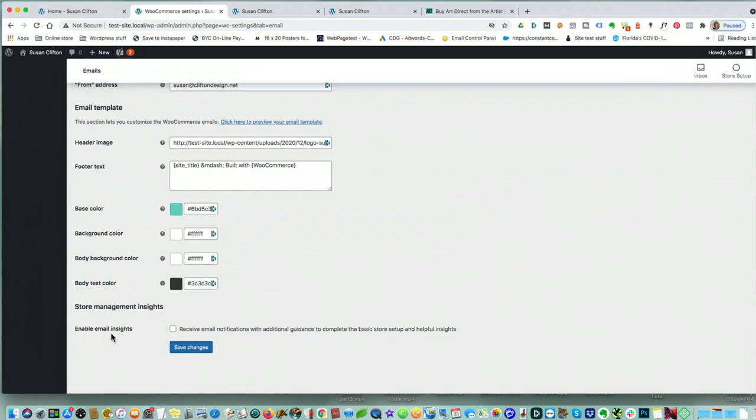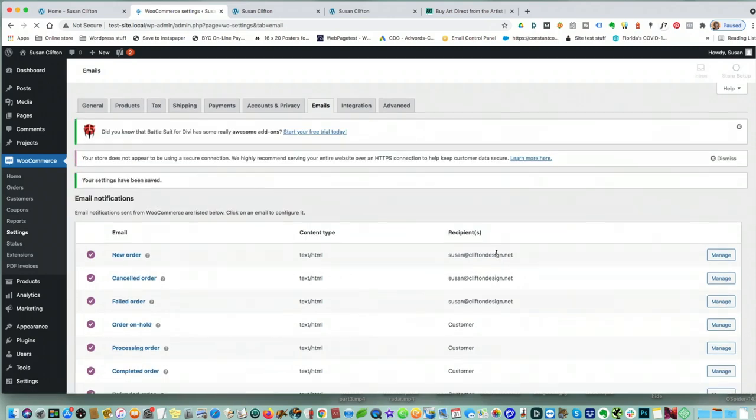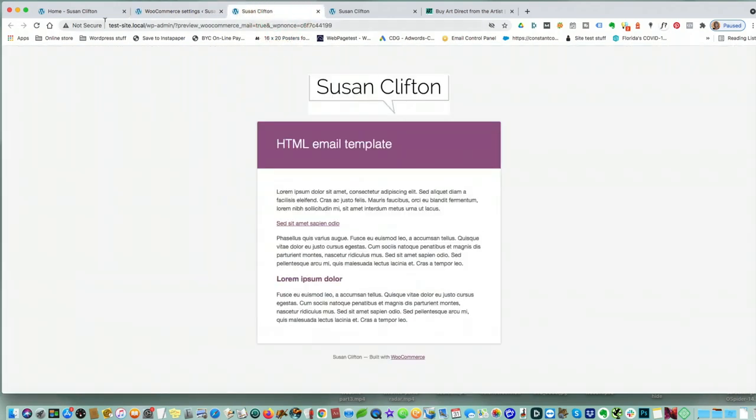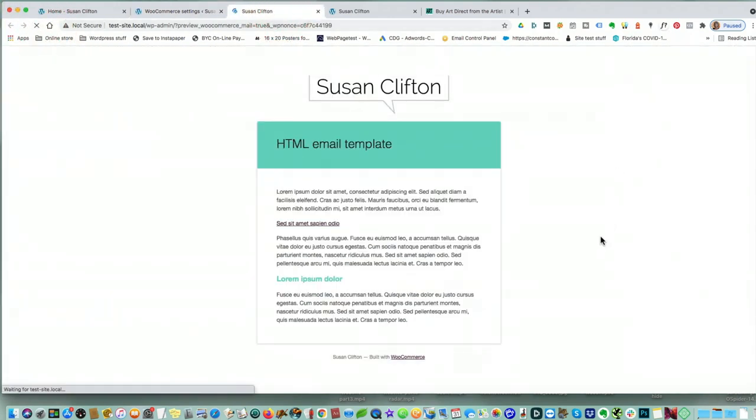Now, enable email insights. Receive email notifications with additional guidance to complete the basic store setup and helpful insights. I would probably suggest that you do that. And if I refresh this now, you see we have the colors that I selected. And this is just a basic template. It's going to look nicer when it sends out the emails.